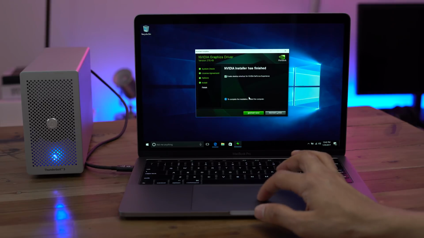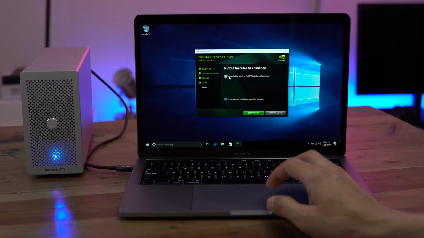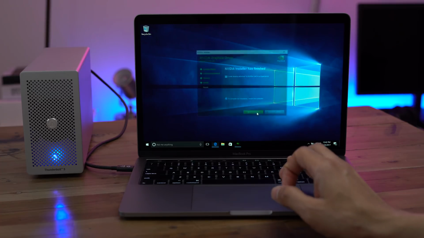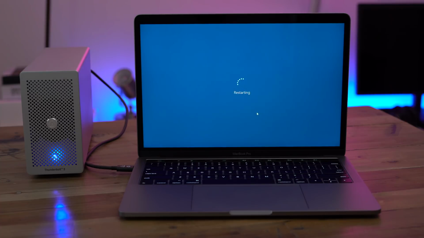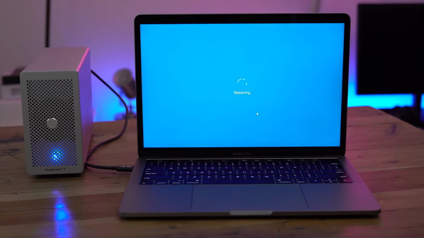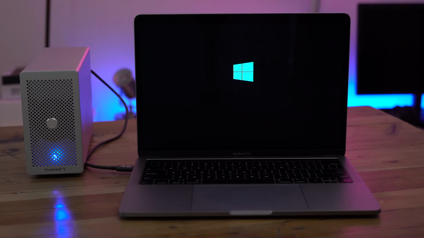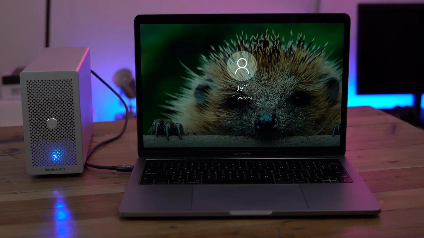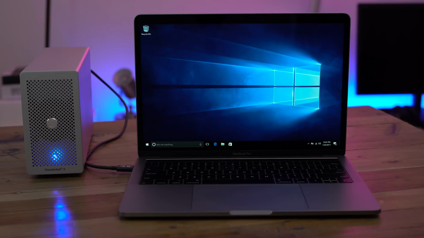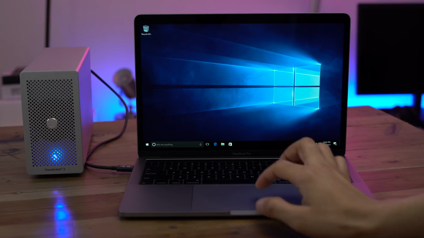Now, if you like the GeForce Experience app, you can add it to your desktop. I'm just gonna uncheck that because it's kind of unnecessary for what we're doing here. And now click Restart Now, and we're gonna restart our computer back into Windows. Okay, so it shouldn't take too long to come back up. And we are almost there. There we go, folks. All right, so now we have the GPU installed, or at least it should be.